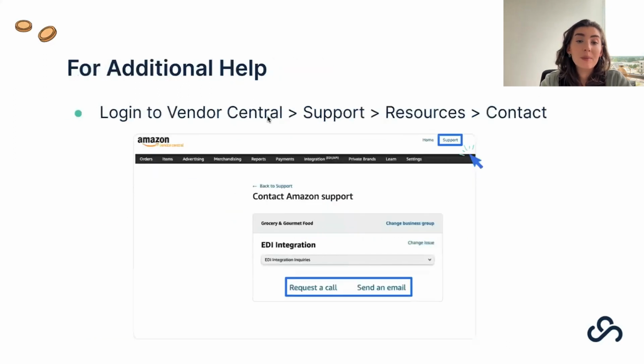And for additional help, this is where I would start. You can go into Login to Vendor Central. Like I said, click Support up here at the top, Resources, and then Contact. You can send an email or request a call, and it can be based on different things. We've got EDI integration here, but maybe you want to change the issue to shortages or deduction issues.